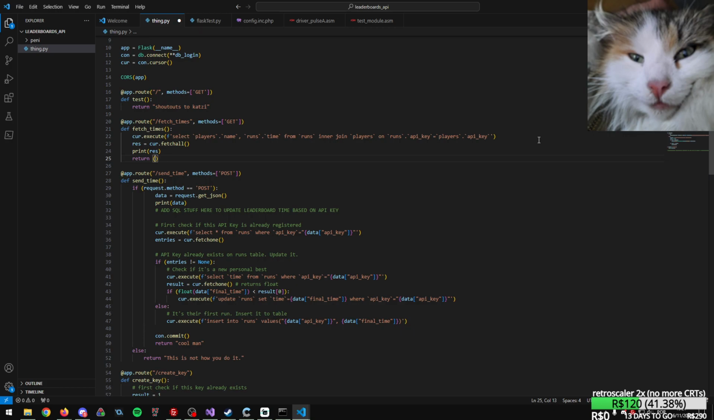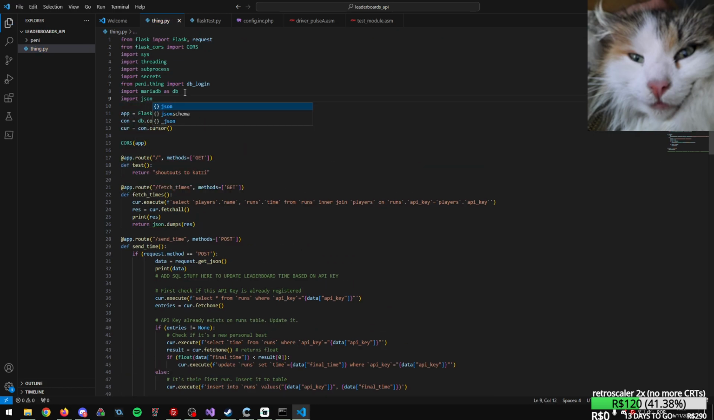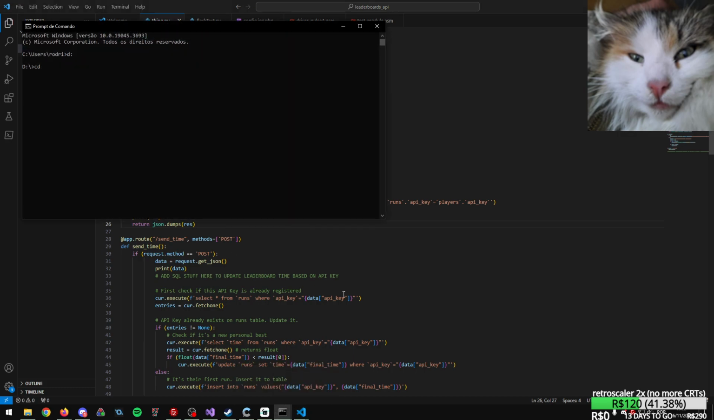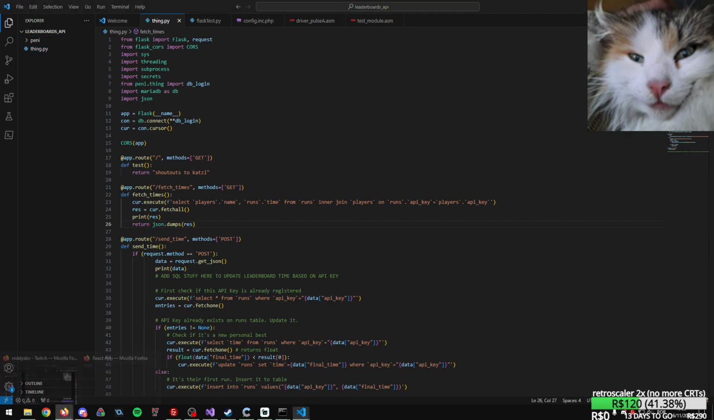Return like, no, I'm just gonna return this. And then import JSON. Let's see what happens. Then we're gonna turn on the thing. Let's see what it returns.